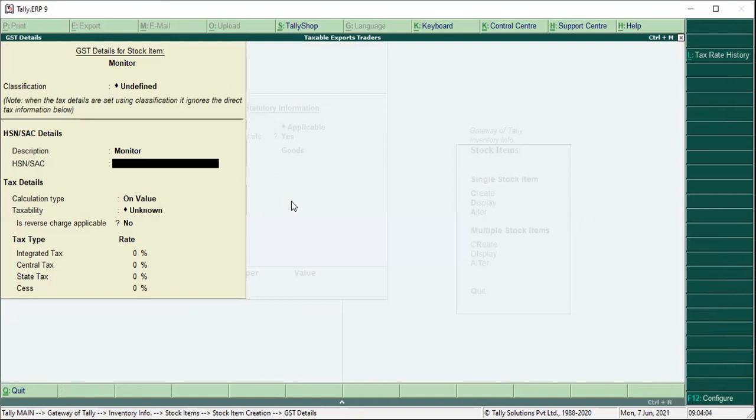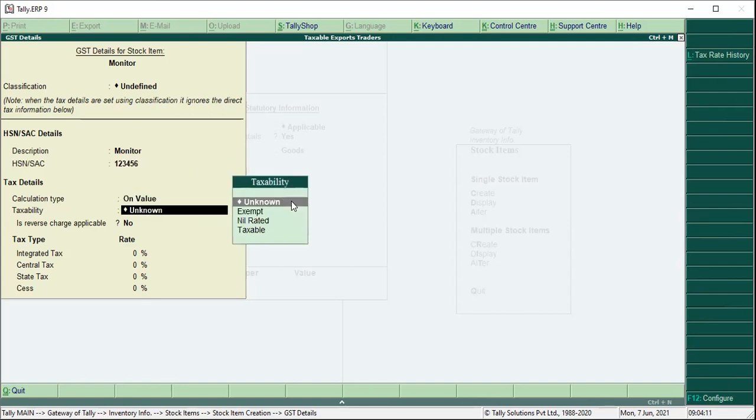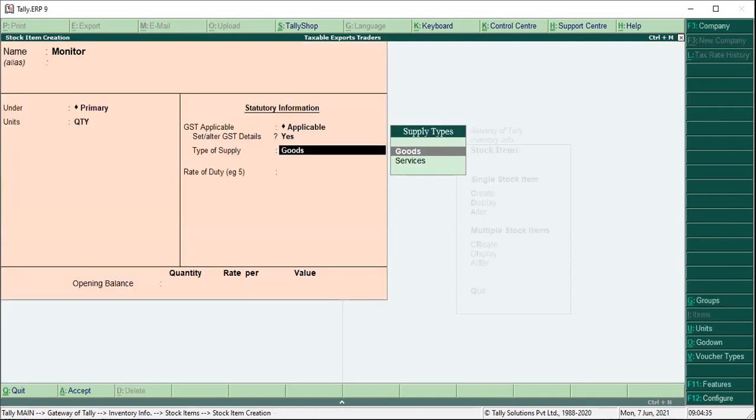Type any random 6-digit or 5-digit HSN code. Taxability: taxable. It is not exempt, it is taxable. Reverse charge: no reverse charge, because you are selling to a trader abroad. What is the tax rate? 18%. Select 18%. Okay, Ctrl+A.